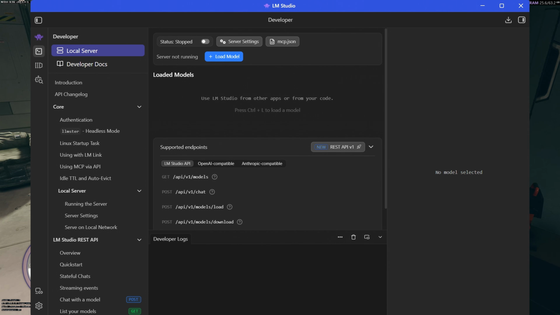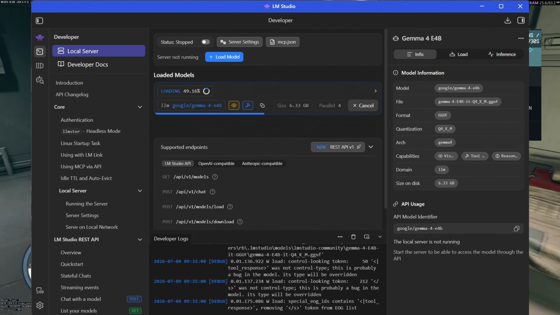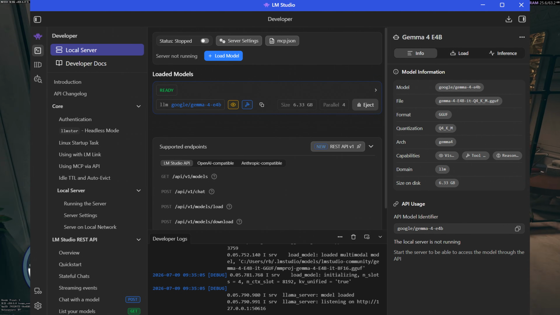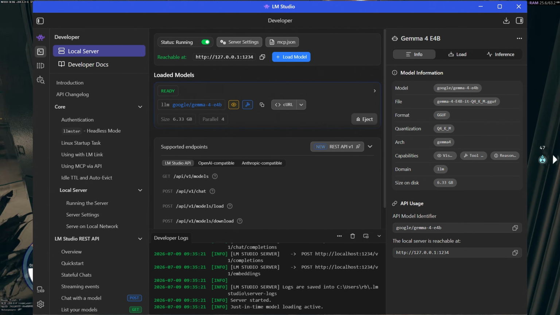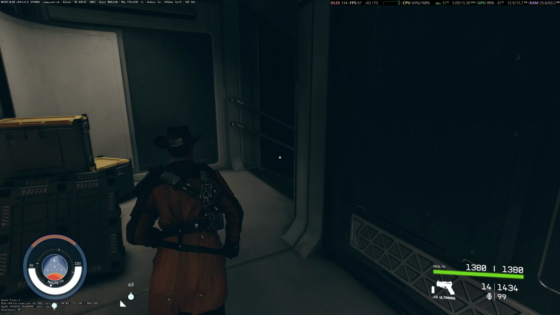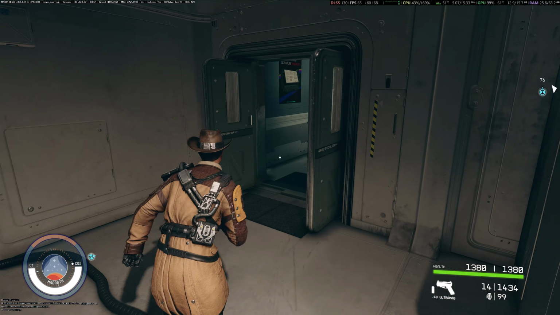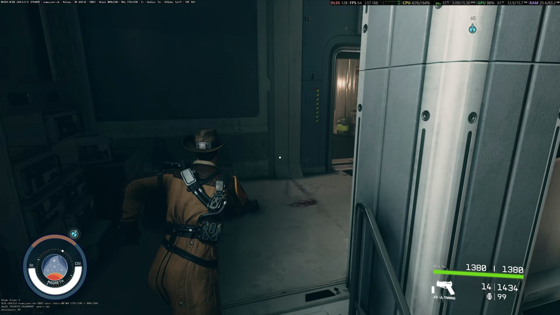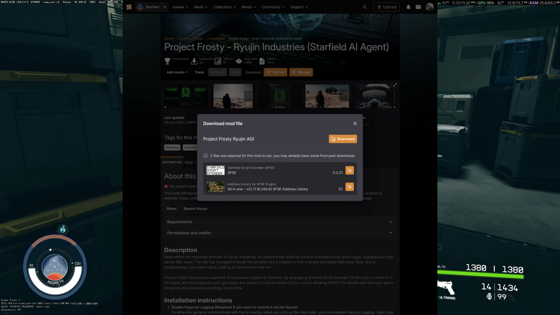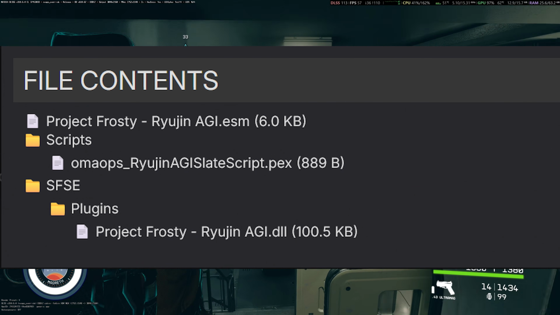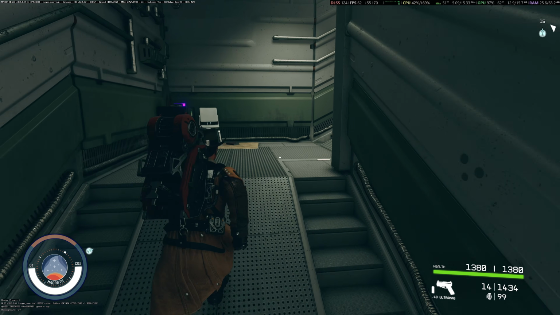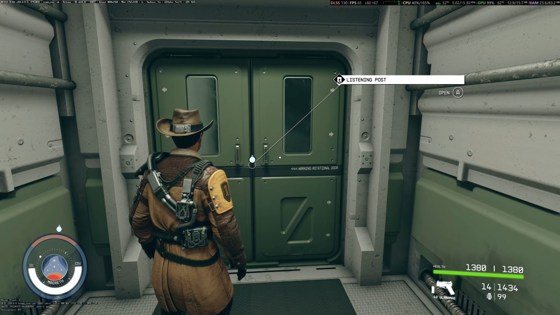After I installed the model, I selected the Developer tab, chose the model, loaded the model, and started it. It's important to see the message that the model is reachable at the local host address on port 1234. For mod requirements, Project Frosty also needs the Starfield script extender and the address library. Next, I installed the Project Frosty mod using my Vortex mod manager. It consists of an ESM, a PEX or compiled Papyrus file, and a DLL, all of which are packaged properly for management by Vortex or your mod manager.